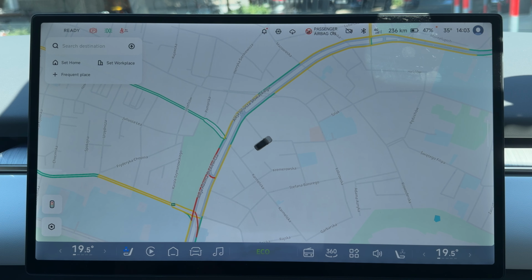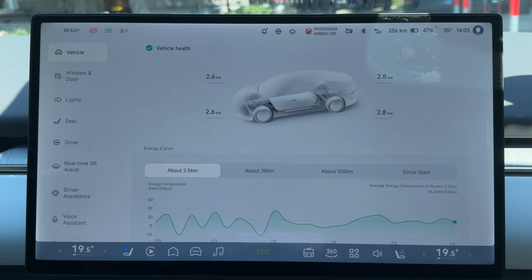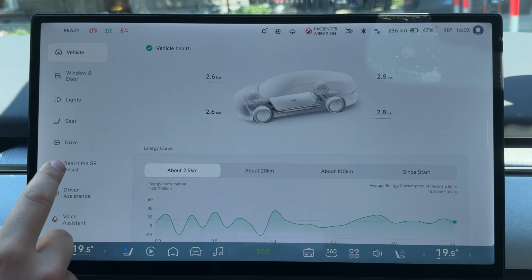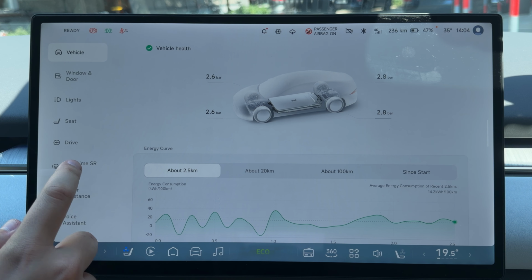In today's video, I'll show you how to enable driving risk alert sound on your XPeng vehicle. So first, I am on the XPeng P7 Plus Performance, so the settings may vary. But first, we're going to open up these settings. And here, we're going to go to Real-Time SR Assist.